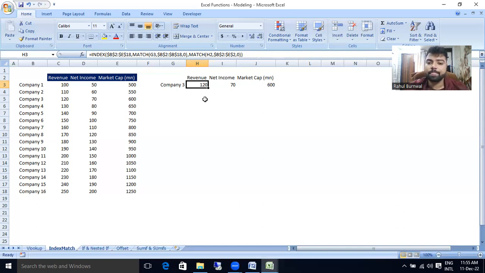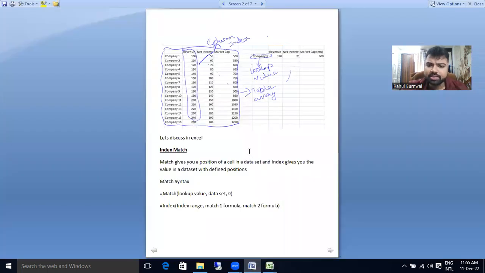Okay. So before moving to Excel, let's go back to Word and let's discuss the theoretics first, right? I'll give you the definition first for both match and index, then the syntax, then the practical example. Match gives you the position of a cell in a particular data set. It will not give you the value.